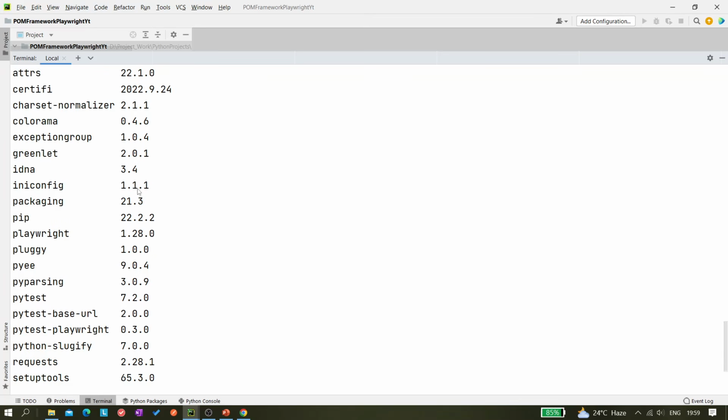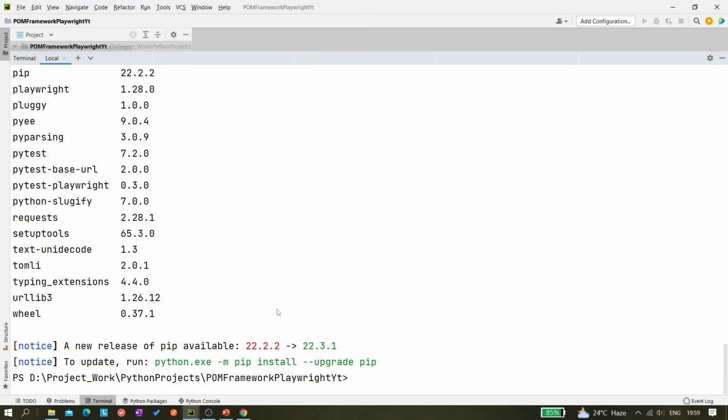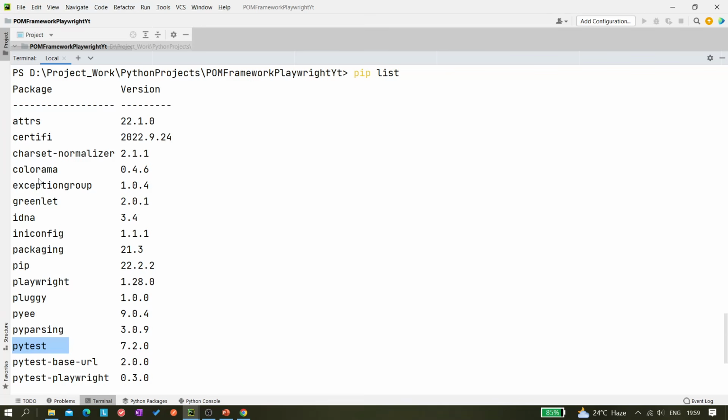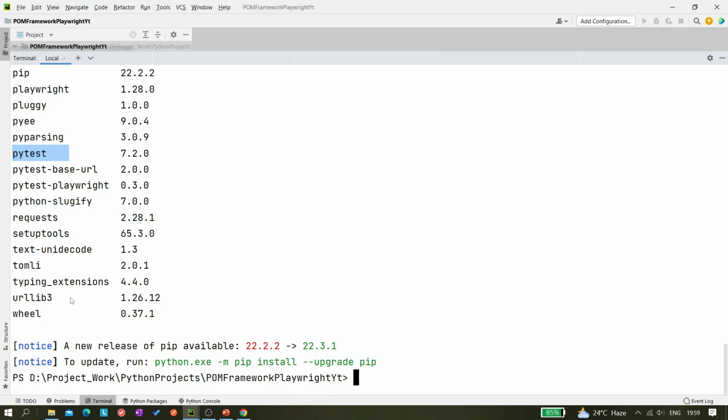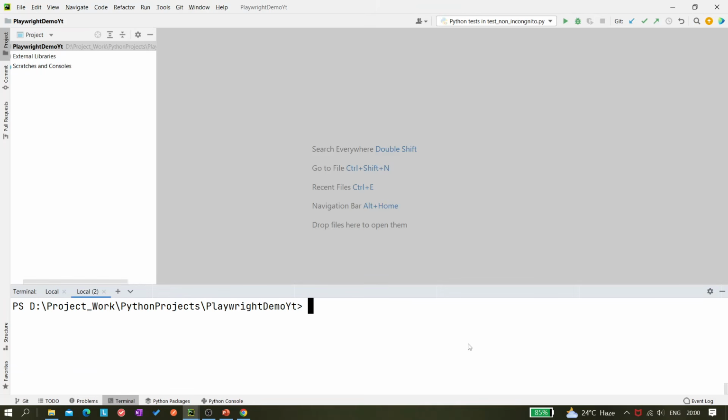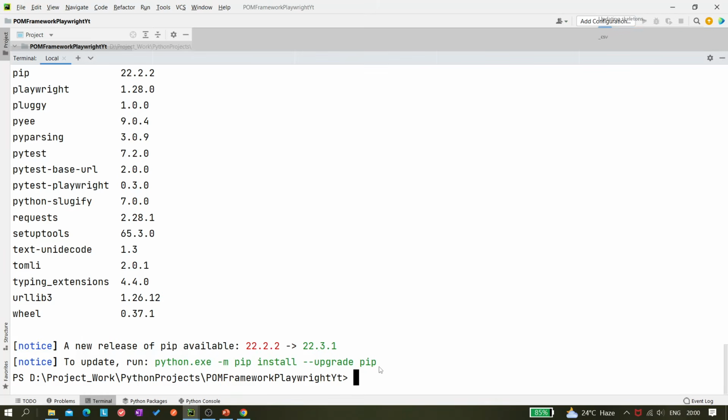Okay, it's installed all the required dependencies along with Pytest and Playwright. Pytest Playwright, where is that? Yeah, Pytest Playwright. Okay, now our installation is done. Now one more thing we need to do, I believe, that is Playwright, I think we need to hit this command to install the browsers. So playwright install. It will take some time, I believe.